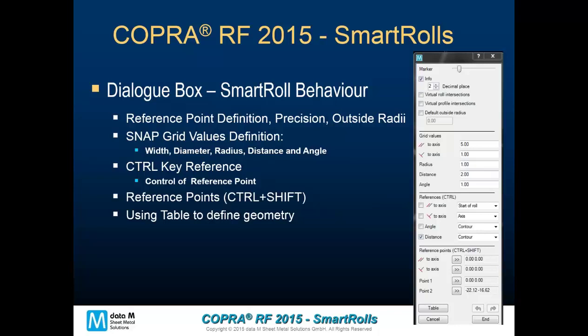So here you can see the example of the Smart Role dialog box, and it's here where we can control the behavior of the Smart Role functionality. In the top part we have the possibility to display information such as the diameter and the widths, and how many decimal places we need. We can display virtual role intersections and virtual profile intersections. I'll show you a little bit more of that later on.